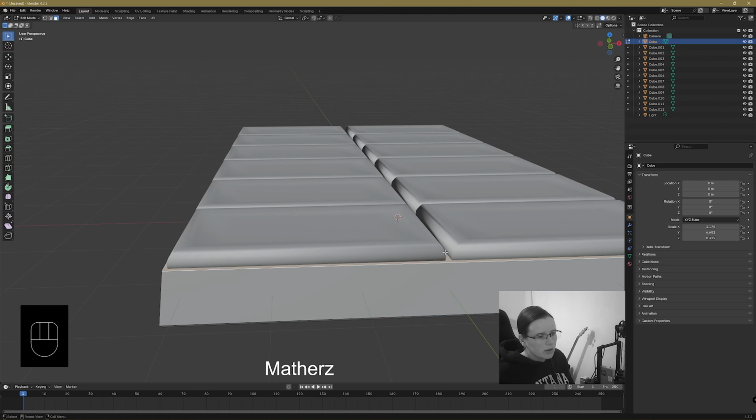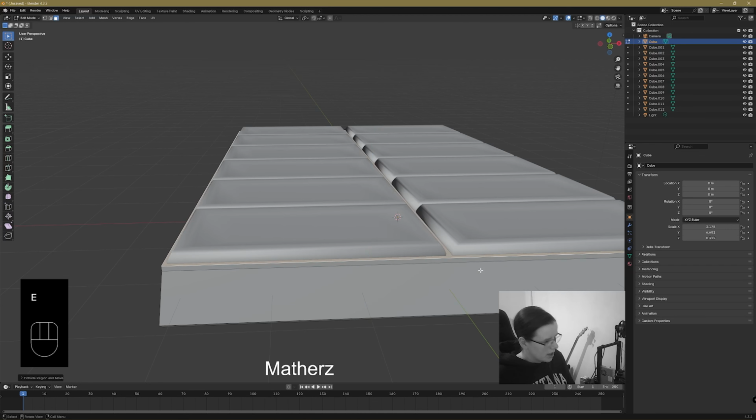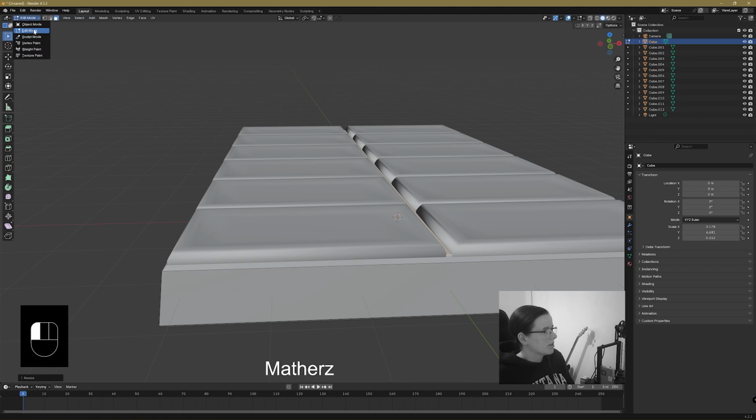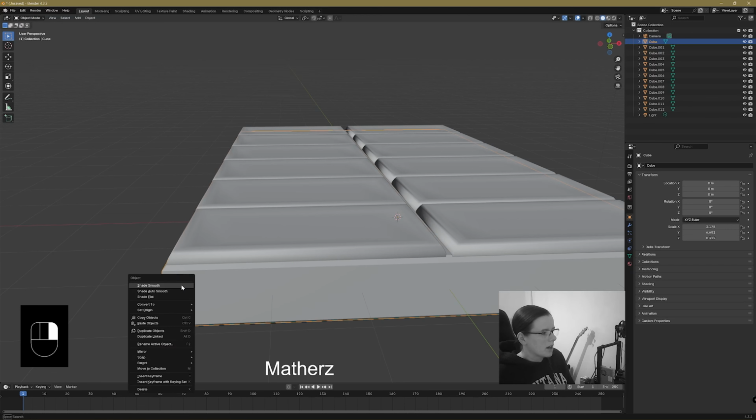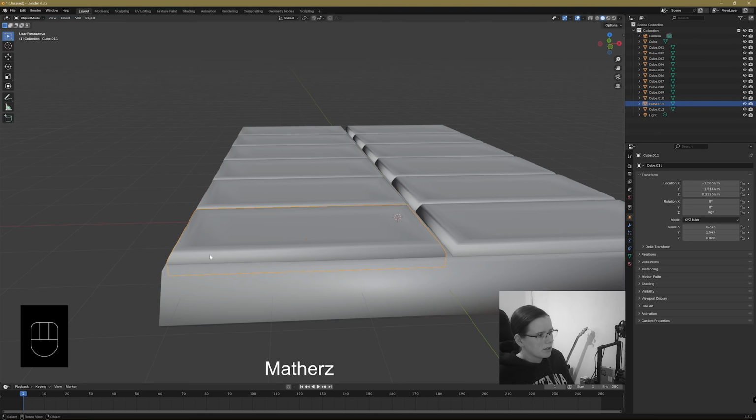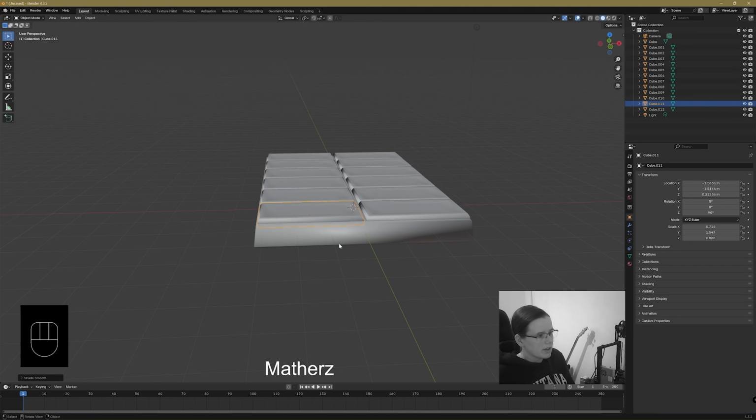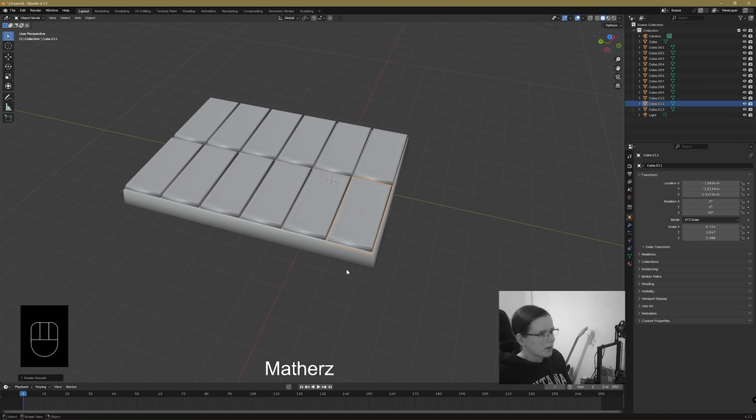What I didn't do on the last bar was I didn't bevel this out at the top. So if we go E-fret extrude and then we just scale it inwards, we can bevel that a little bit so it's a little bit more smoother. Now, right click, shade smooth. And on all of these, they should all be shaded smooth anyway.